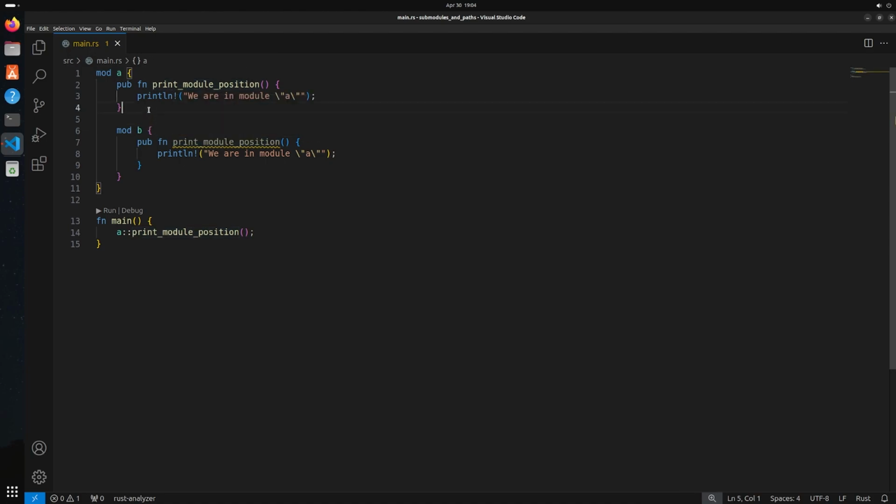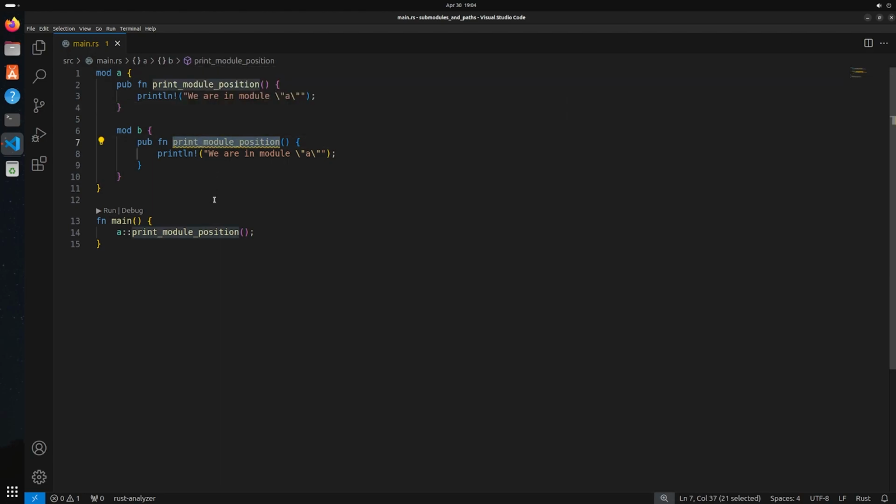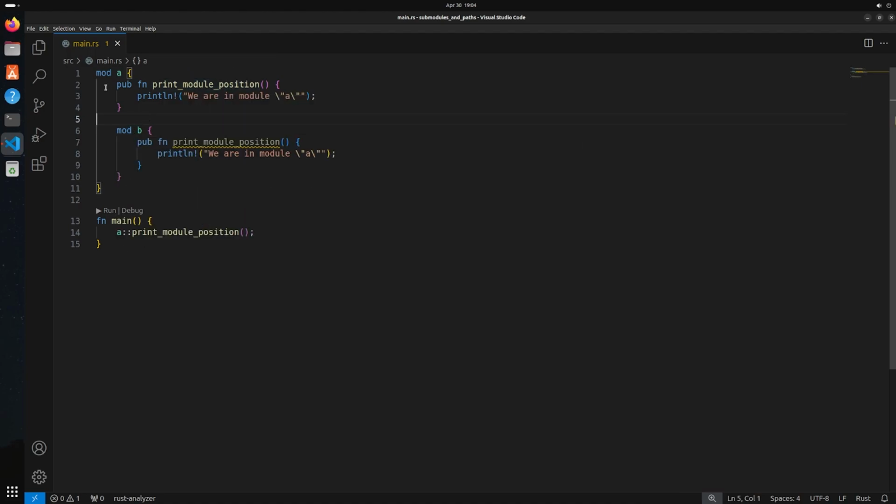Now, you might be asking, well, how do we call this? This is where paths come into the picture in Rust. So I have one call already down here, which is a double colon and then print_module_position, which comes into our module and prints this message. Now, if I want to get to this print_module_position, I have to go into module B. Therefore, I have to traverse the path of the modules.